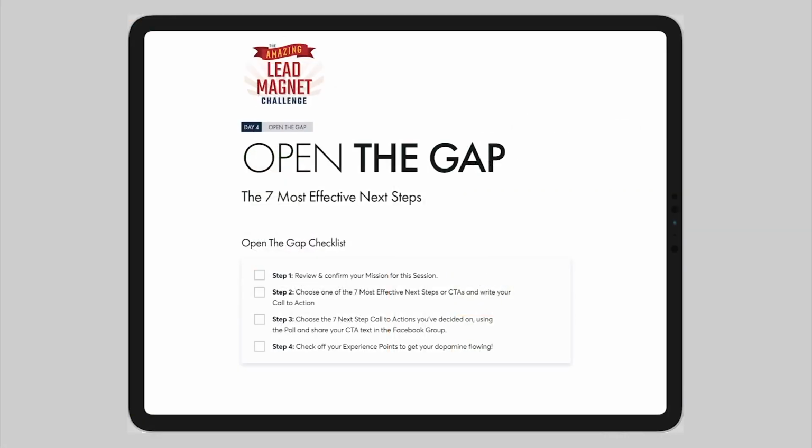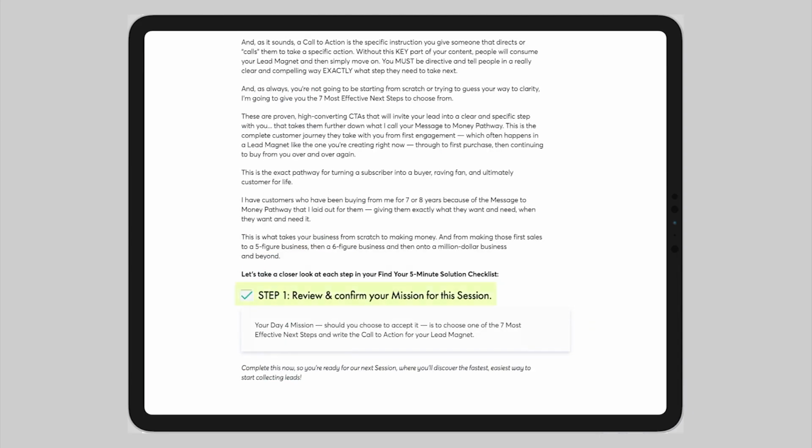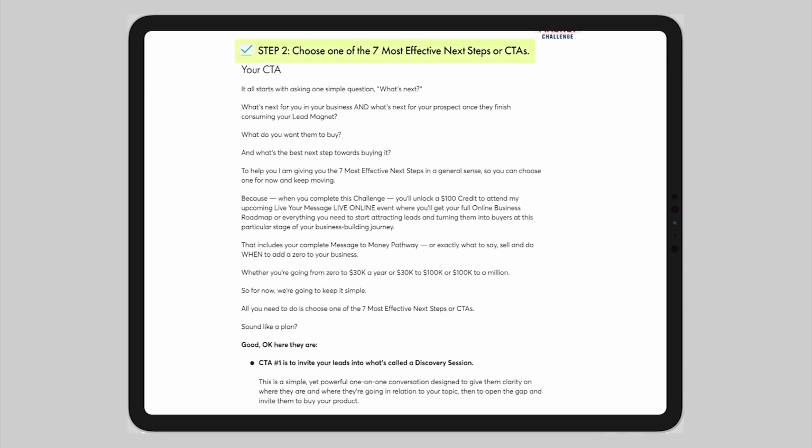So let's take a quick look at your worksheet and the Open the Gap checklist you can see here at the top of the page. Step 1 is to review and confirm your mission for this session. And your mission today, should you choose to accept it, is to choose one of the 7 most effective next steps and write the call to action for your lead magnet. Then you're ready for step 2. Choose one of the 7 most effective next steps or CTAs and write your call to action.